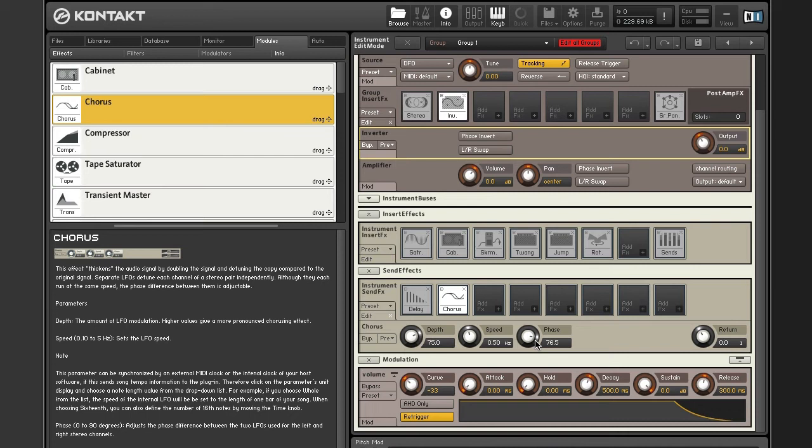Phase is 0 to 90 degrees and adds an LFO phase difference between the left and right stereo channel. This can increase the width of the output signal stereo base.